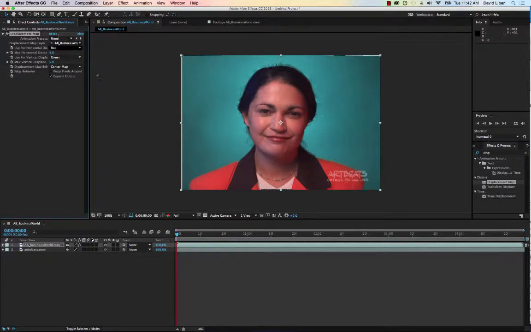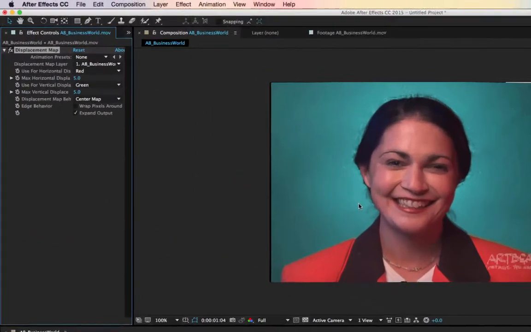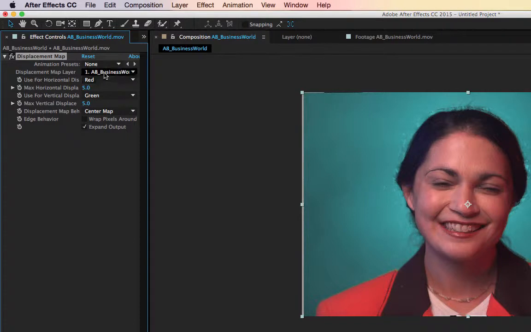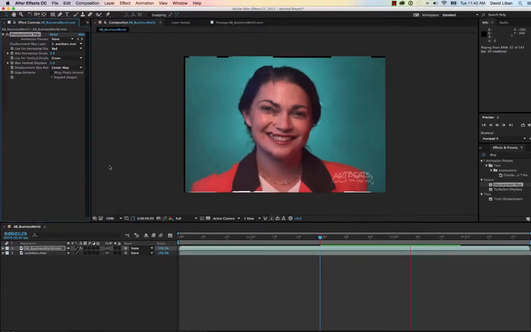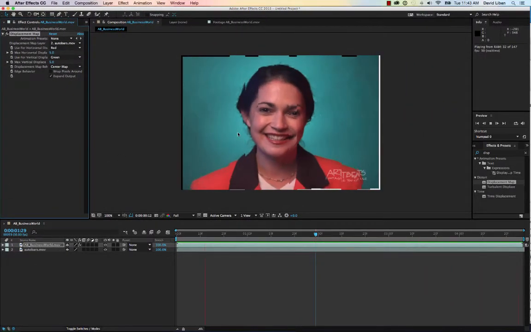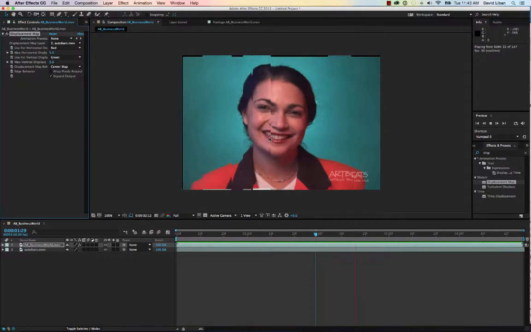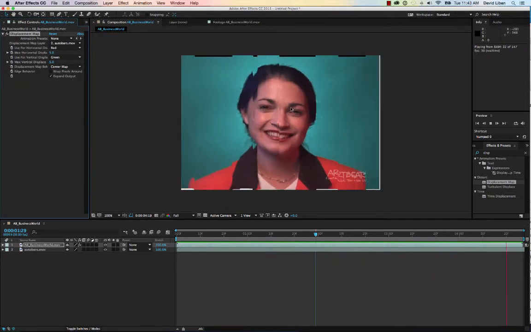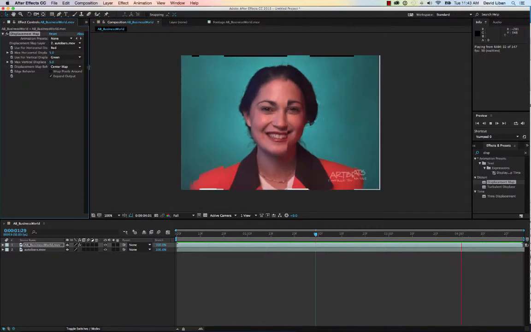Okay, and immediately you can kind of see how they're interacting with each other. But what you want to do is say which layer you're going to use as the displacement. We're going to use this auto bars. And so you can see that we have this very interesting sort of look going on. Obviously, it makes no sense on her face, but I used this one so that you can get a really good idea of what's going on here.